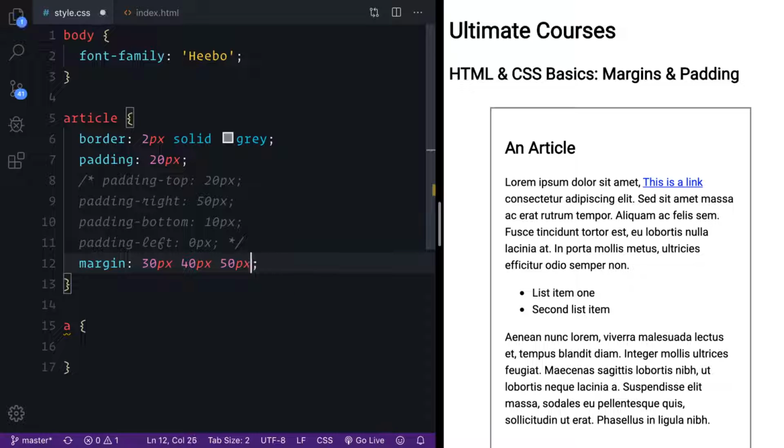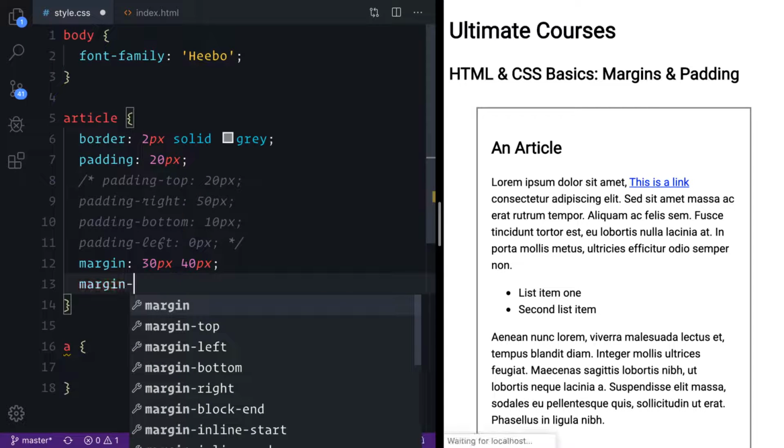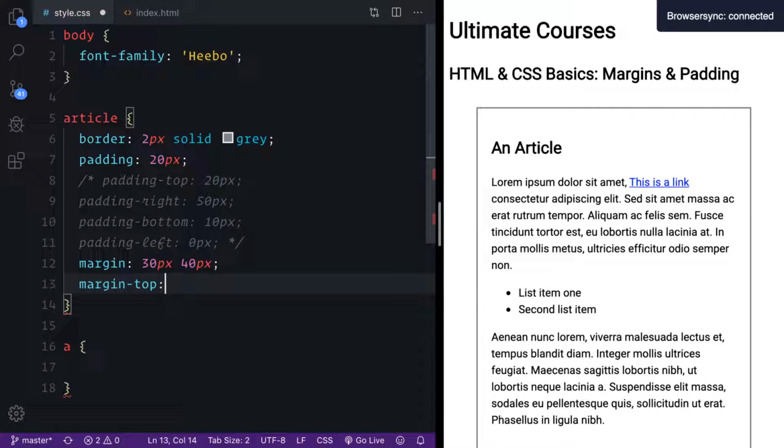It does the same. It can take 2 or 3 as well. And just like padding, if you want to write them each out, you can have margin top, margin right, margin bottom, and margin left.